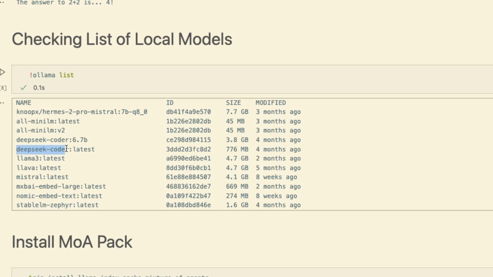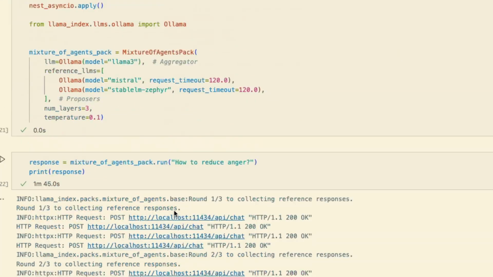So I'm going to also plug in DeepSeek Coder here. So I've got DeepSeek Coder. I'm going to just say deep... okay, I can just paste it. I already copied it, I don't know why I'm typing it. These are the two models that I'm using for this new pack, and Llama 3 is my aggregator. So I'm going to create this again, and as you can see, the mixture of agent pack has been created.